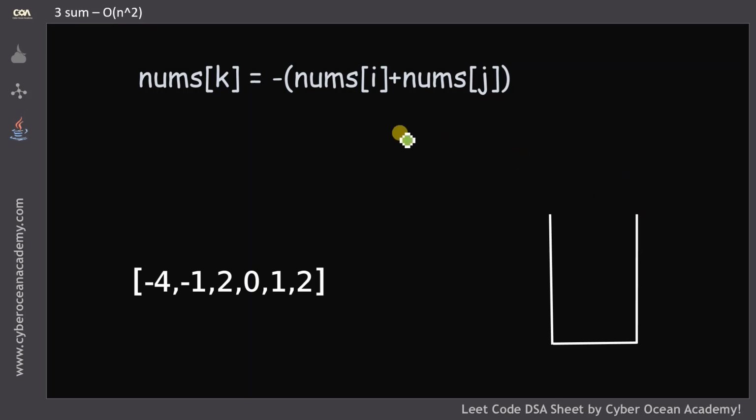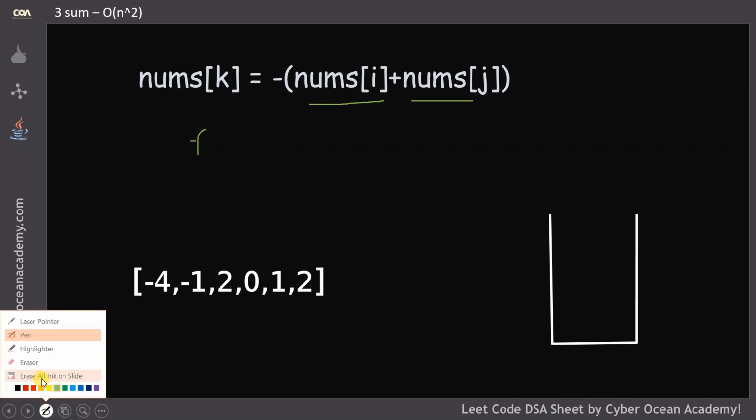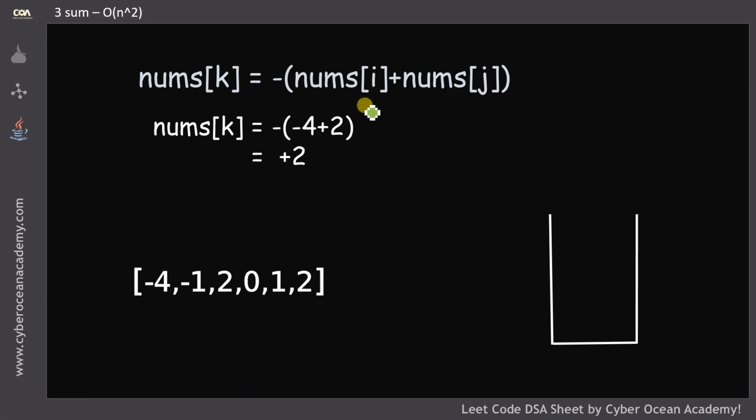Now we have to iterate over the values nums of i and nums of j. For that we have to use two for loops. First for loop for nums of i, and another for loop for nums of j, since we have to make all the possible combinations of nums of i and nums of j. So think in this way. We have to use two for loops, that's why we can solve this problem in order of n square.